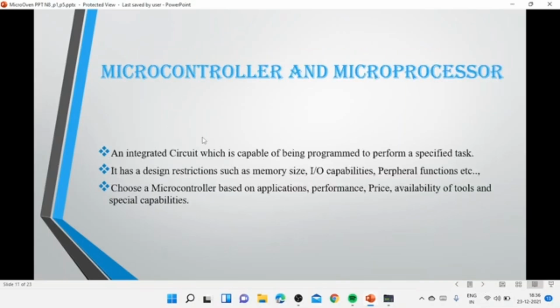And coming to the main peripheral of a project, the microcontroller and microprocessor. An integrated circuit, means IC, which is capable of being programmed to perform a specific task, is called a microcontroller. It has design restrictions such as memory size, input-output capabilities, peripheral functions, etc. Choose a microcontroller based on applications, performance, price, and availability of tools and special capabilities. Means we have to choose a microcontroller in such a way that it is suitable for our project.